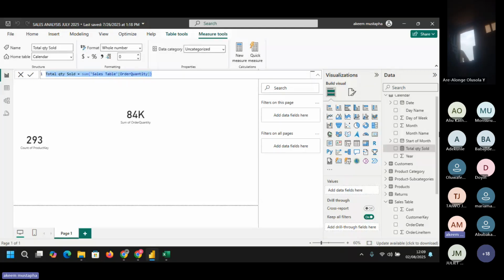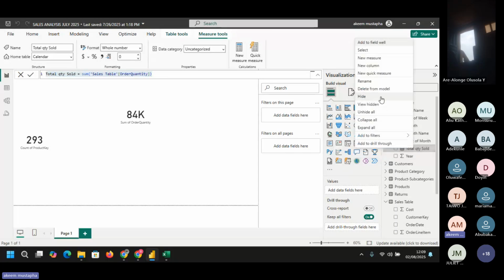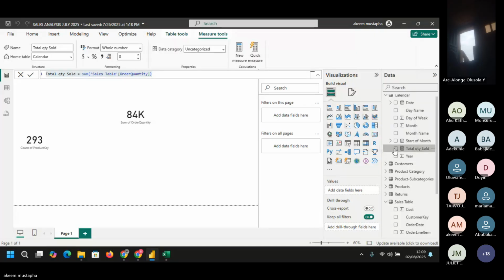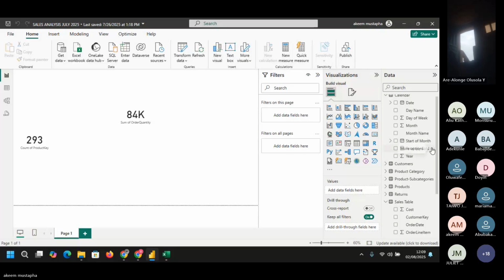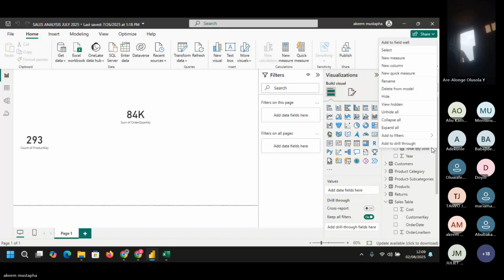Let me delete it from here. This is it. You can see it now here under the calendar table. I will delete it. Delete from order.